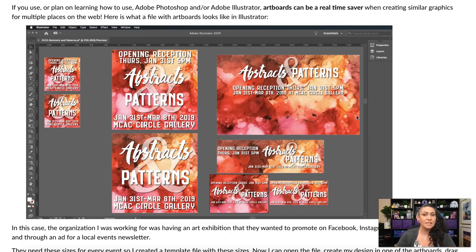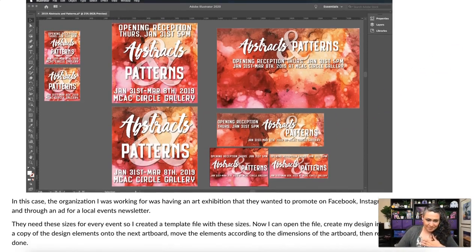Now, once I had all this set up, I basically created a template file, so when it was time to create new graphics for the next event or whatever, I could bring up this file and already have the sizes set. Now with artboards, you can also change the size of artboards, so that's also handy because when sizes do change, which they always do, like once a year, you could change the sizes of the artboards.